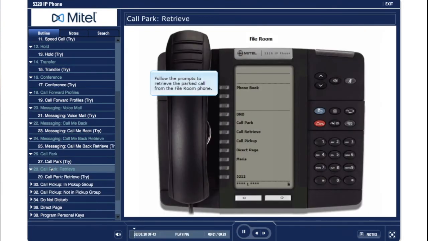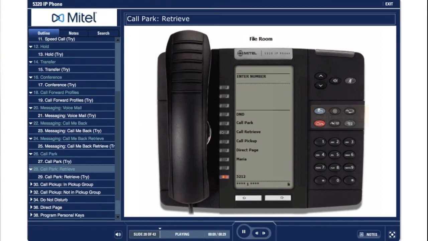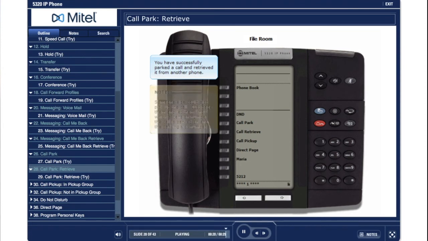Call Park Retrieve. Follow the prompts to retrieve the parked call from the file room phone. Press Call Retrieve. Dial the extension number where the call is parked, 3320. Dial the parking slot number 09. Press the speaker key to complete the call. You have successfully parked a call and retrieved it from another phone.